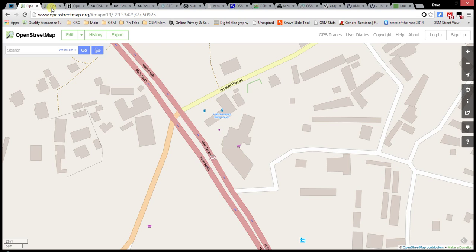I'm also going to show you some websites which can help you extract data out of OpenStreetMap in various formats, and I'm also going to run through quality control, so how some websites will help you find errors in the map data and make it much easier to fix them.